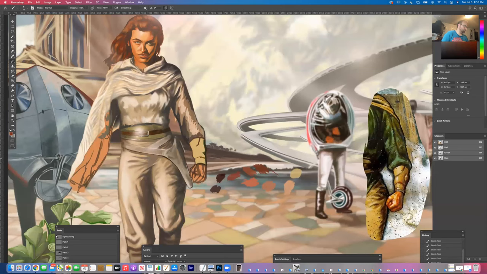And I'm just going through and I'm painting, blocking in the wrist here. And then I'm coming through and blocking this in.